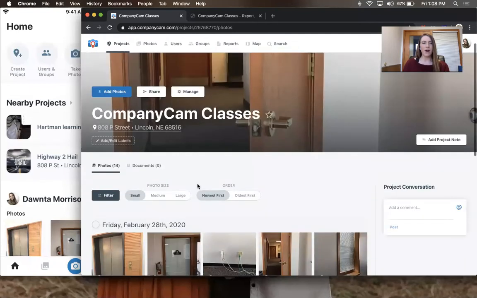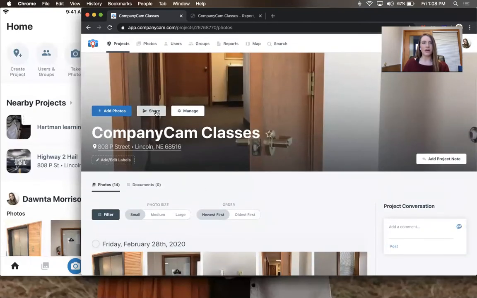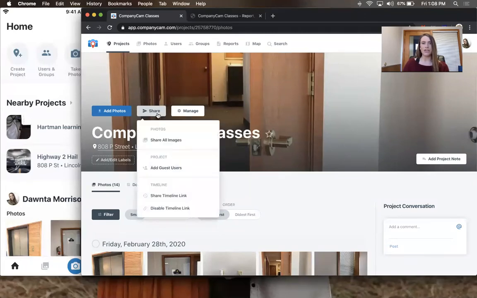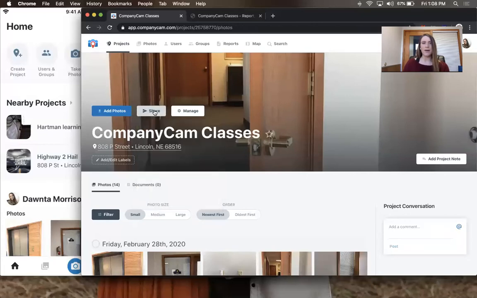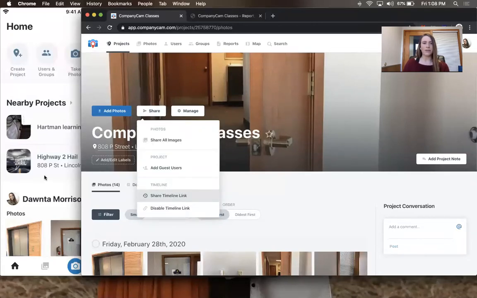Now, the other option you have with that is that you're going to be able to disable this timeline link. If you just don't want the person to have access to it any further, simply click up here to share and then disable that timeline link. So I'm going to enable it again before we jump over to the mobile. So that is all there is to sharing that timeline link. It is very simple and straightforward.